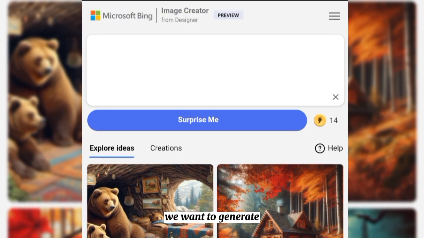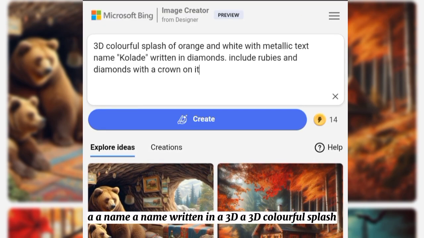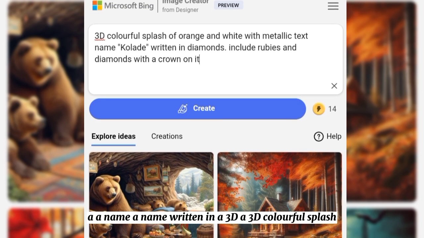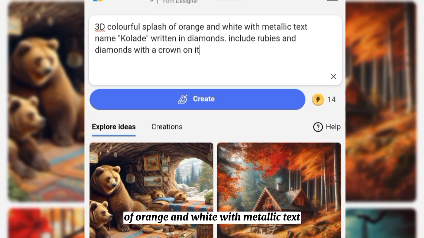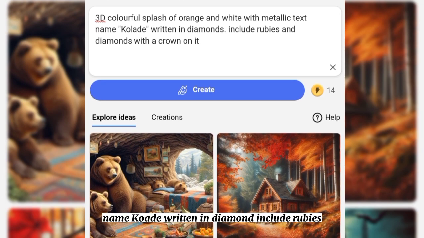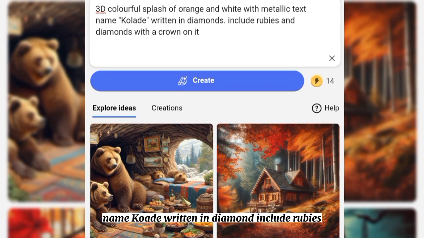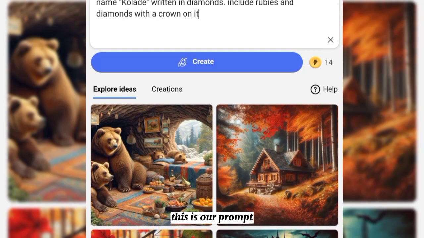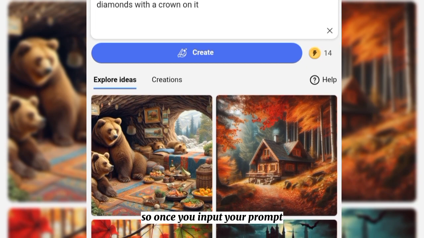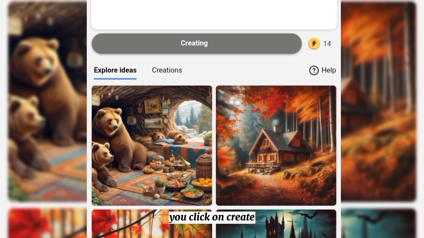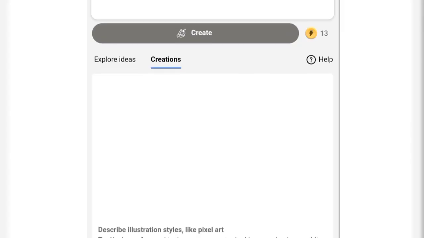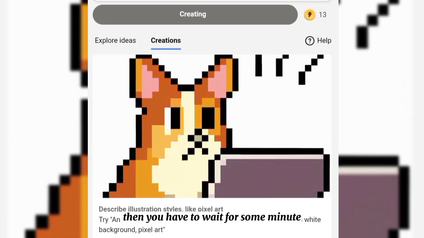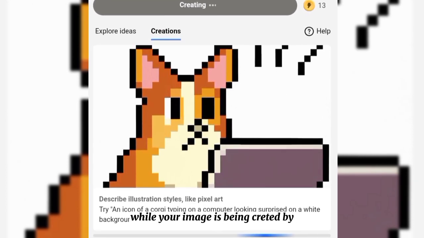We want to generate a name written in a 3D colorful splash of orange and white with metallic text. Name colored written in diamond, include rubies and diamond with a crown on it. This is our prompt. So once you input your prompt, you click on create. Then you have to wait for some minutes while your image is being created by AI.